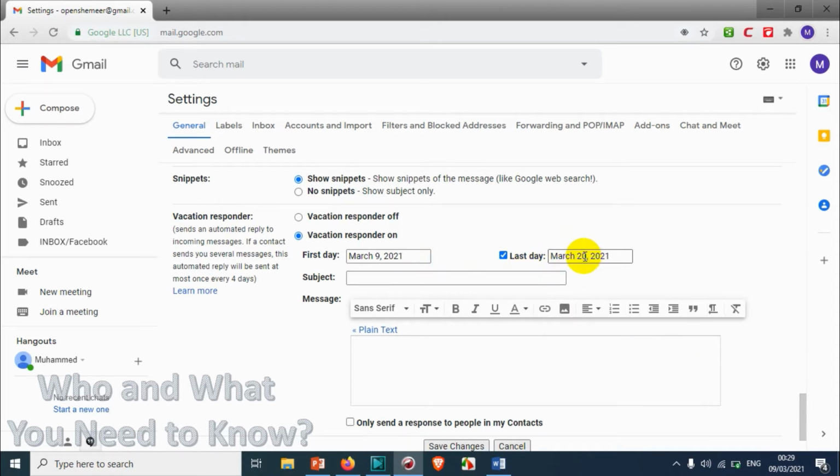So you're gonna choose March 20 and subject, you can give, for example, out of office, or you can put on vacation or something, not in the office. What I have noticed is out of office is usually the default. So we're going to keep that out of office here. And a small message for testing, I don't want to use a complex message. I'm just going to keep it simple.